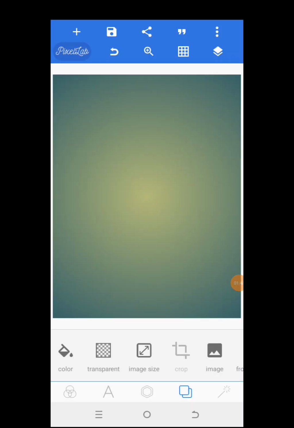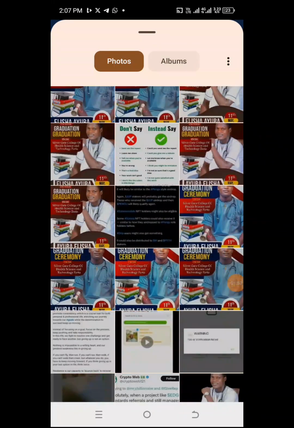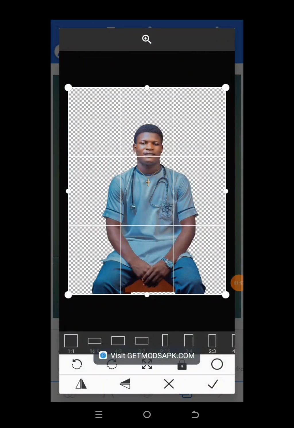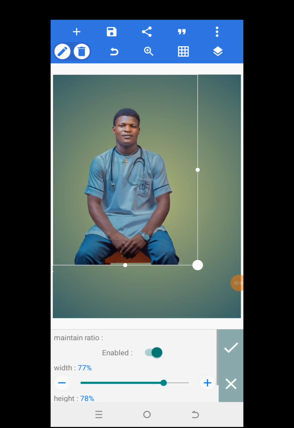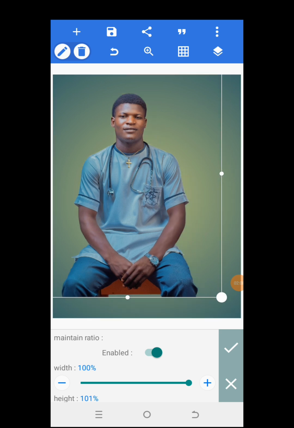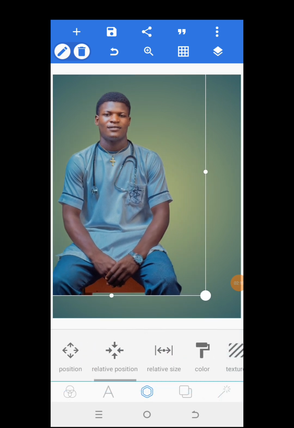So what I do is I go to my gallery and then import the materials that I use. So let me import his image here. I already removed the background using PhotoRoom. So I just increase the size to almost 100. So here is what I do.